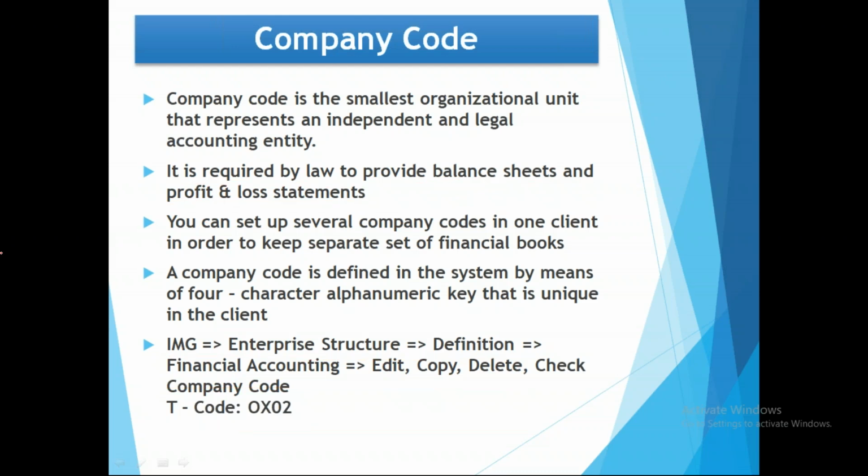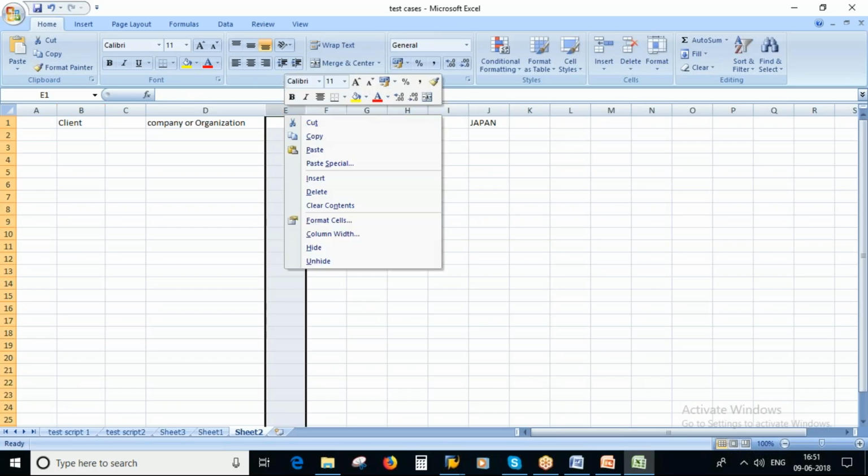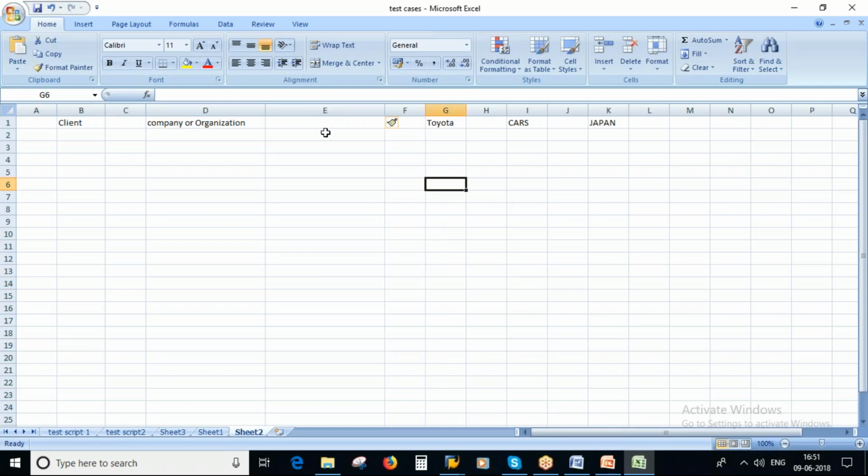I'll tell you in our example, we will take, let's say, Toyota. Toyota is the leading automobile manufacturer. They have their operations in all the countries in the world. Correct?